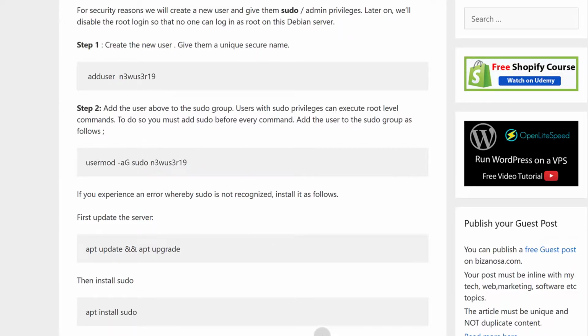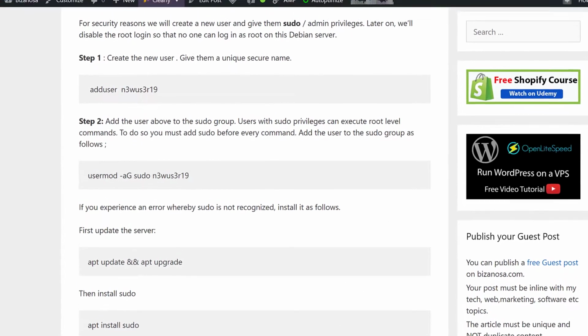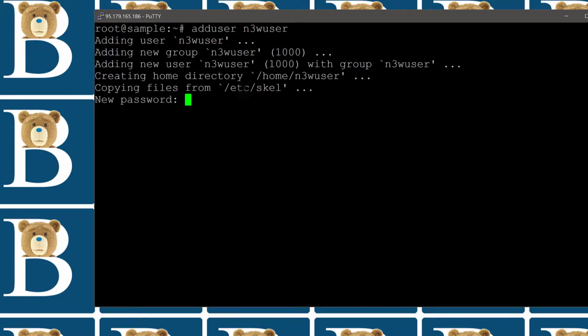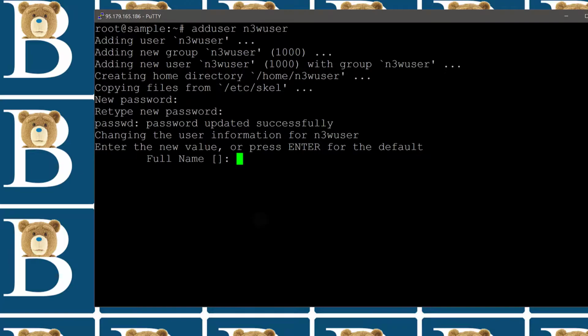So let's add the user, adduser, and let's give the user a name. I'll just call my new user. And then give the user a strong password. This is important in Debian, a strong password. All right, so the password is accepted. I can skip all this. Just press enter to skip all of this.